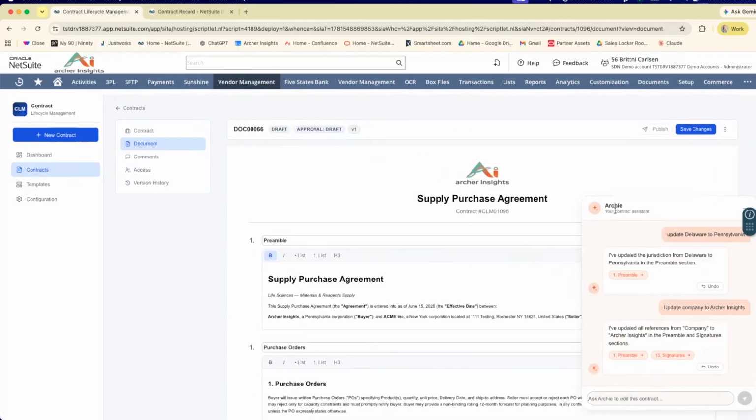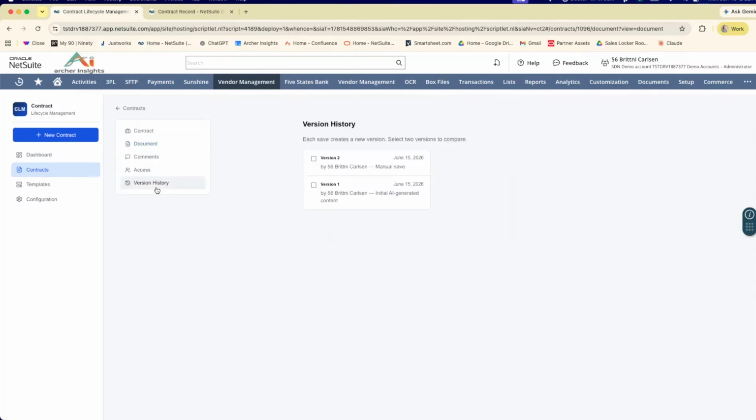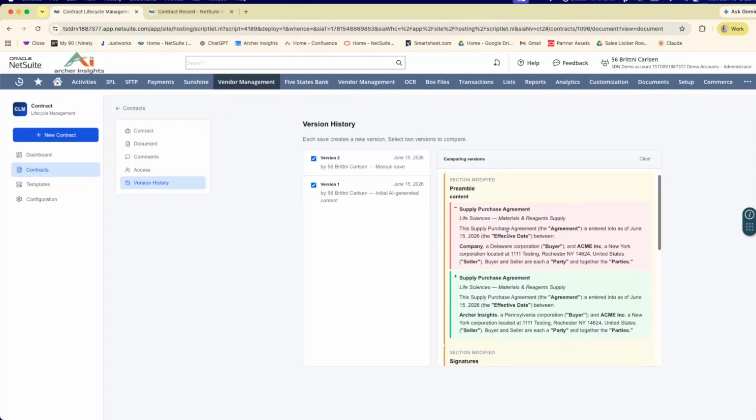After you have made any updates and reviewed the document, you can close Archie and click Save Changes. Now that the changes have been saved, we can see that the version has changed to V2. If we come here to the version history tab, we can click on version 1, and then we can click on version 2, and this will compare the versions so we can see exactly what changed in the document.